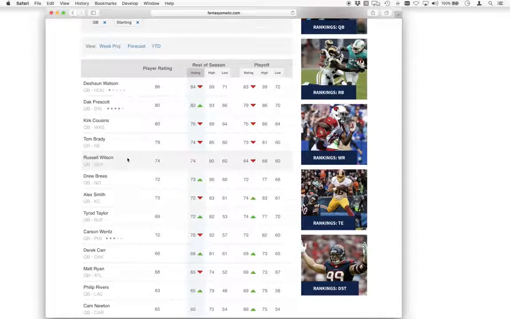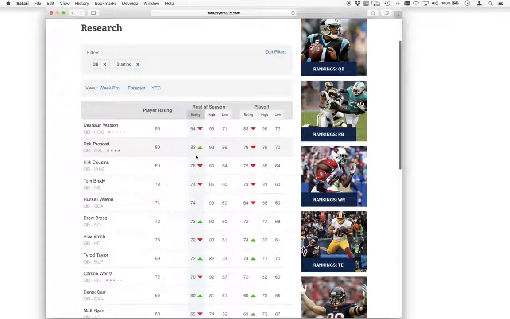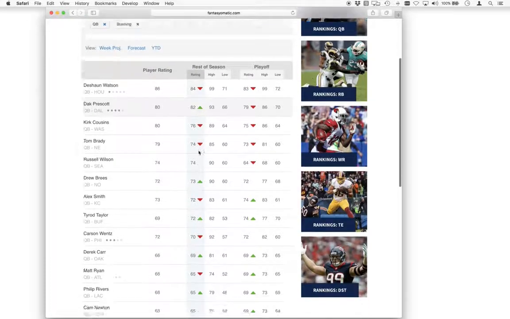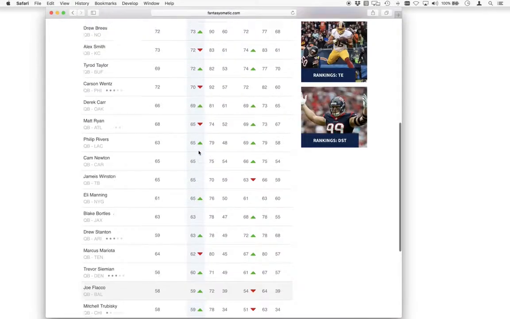So a simple rule of thumb is you really don't want to trade away any players that have a green arrow pointing up for the rest of the season, because maybe they'll still have more value, and you don't want to trade for any players that have a red down arrow.